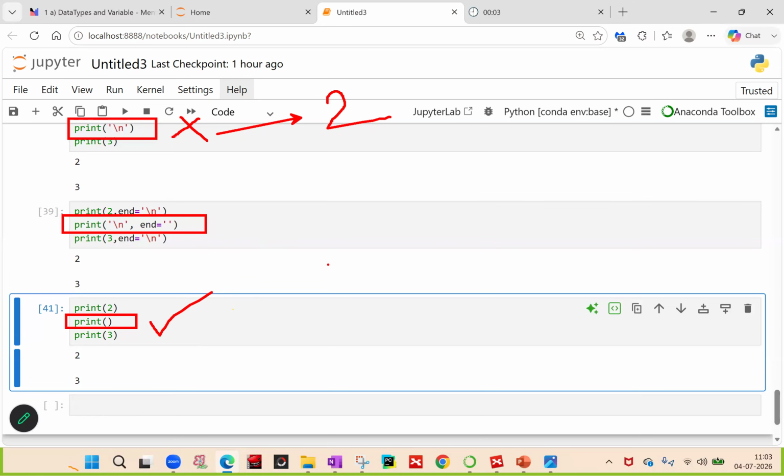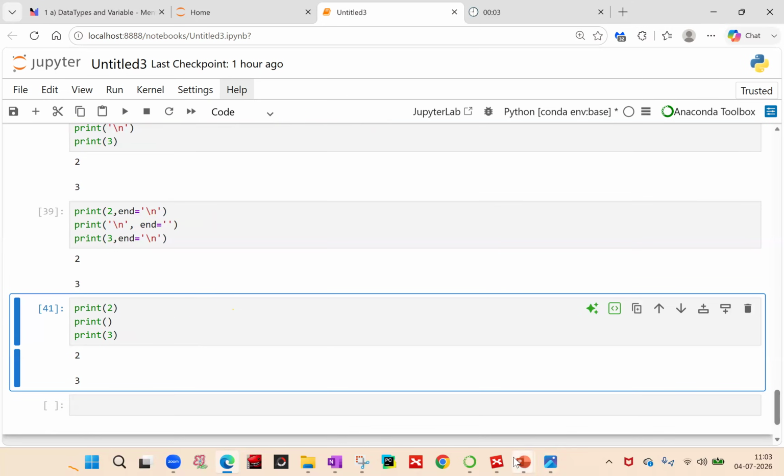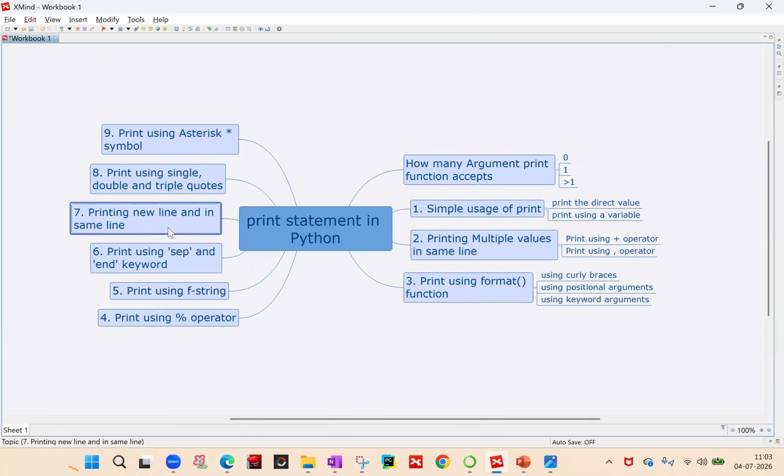Okay, this is one thing. So this is about printing new line and in same line. Next is print in single quotes, double quotes, and triple quotes.